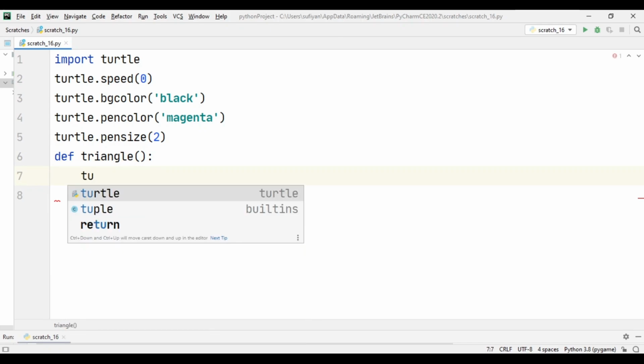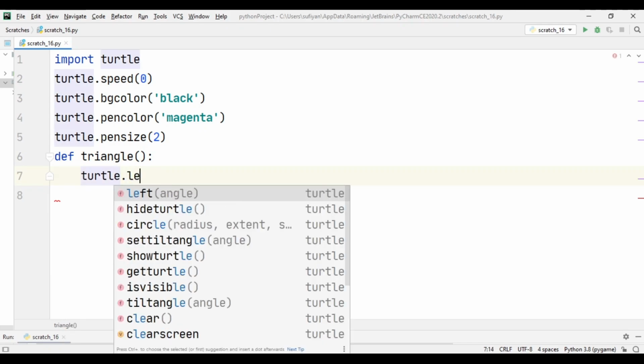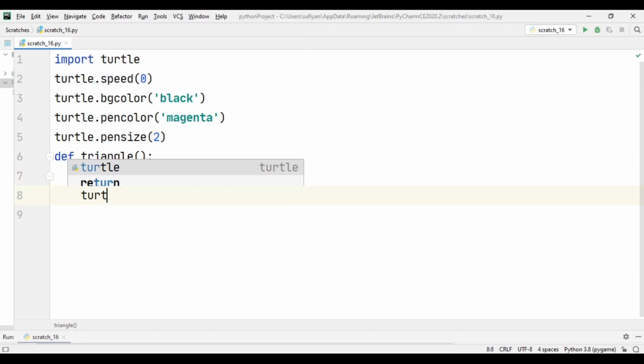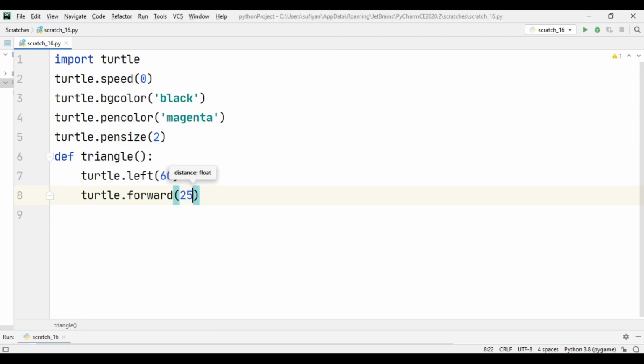And we will specify our angle, turtle.left 60, which means angle in anti-clockwise direction, and the distance, turtle.forward, which is 250. These two lines are to draw the first side.